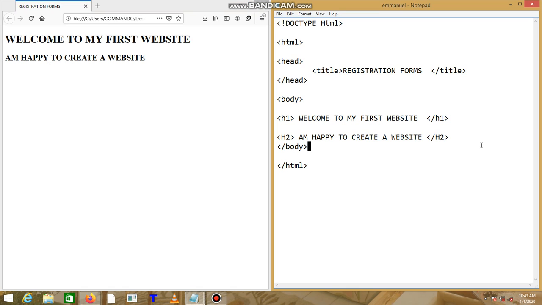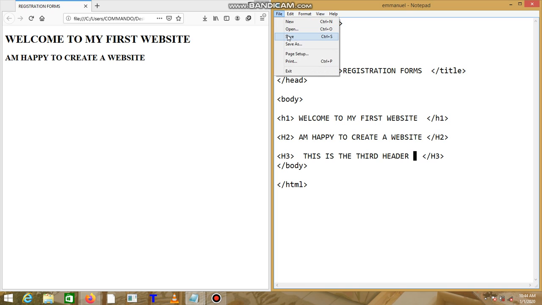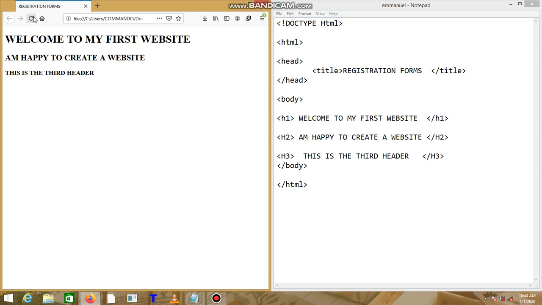The same thing applies to H3. So H3 will be smaller than H2. So H3, that is header 3. Then you close header 3. Okay, in between it, I can write this is the third header. When I click save, look at what will happen when I refresh the browser. It says this is the third header. Okay, good. So header 1 to header 6, it varies in sizes. Header 1 is the biggest. 2 is the next, and then it follows in the same sequence.